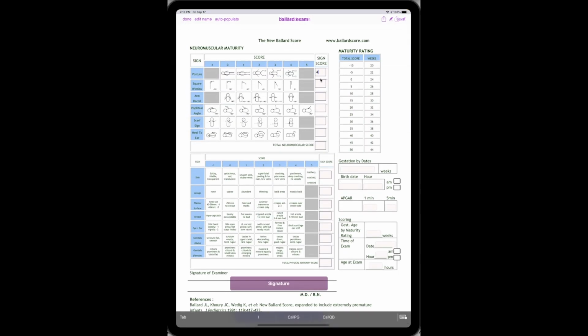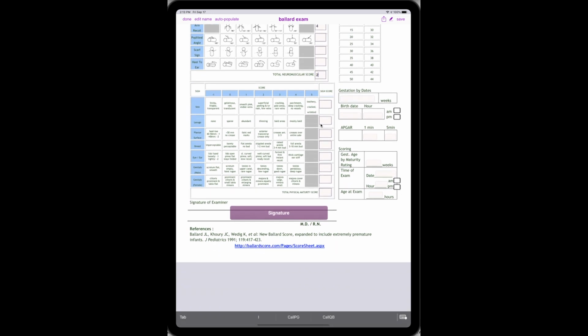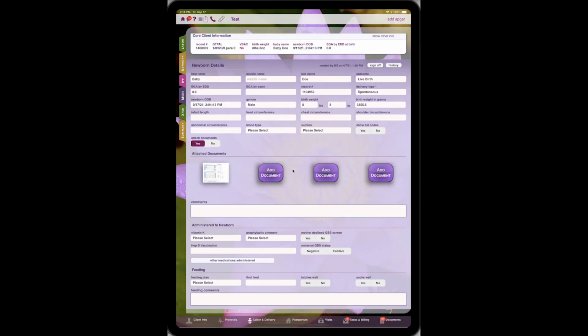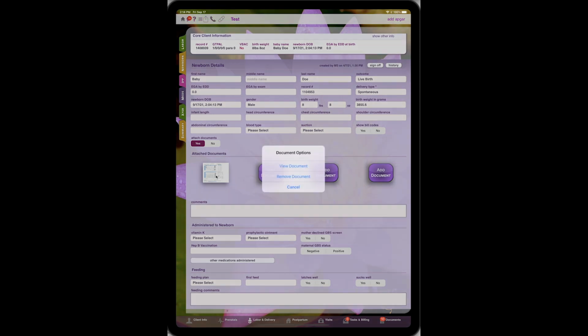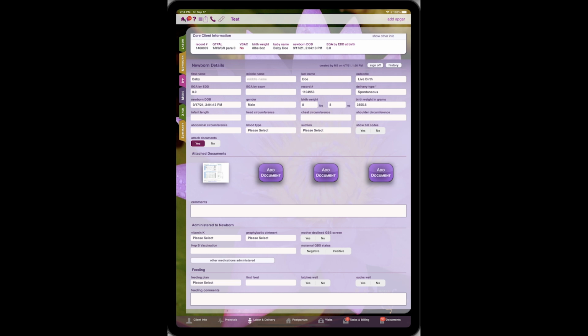And now I can add different scores. And then when you're done, you just press Done at the top. And it's that simple. And then we can go back and view it. And there it is. And this, of course, can be used with any document type under any form, such as prenatals or postpartum visits or labor entries.